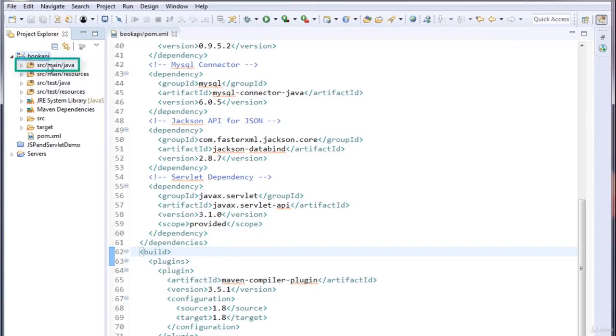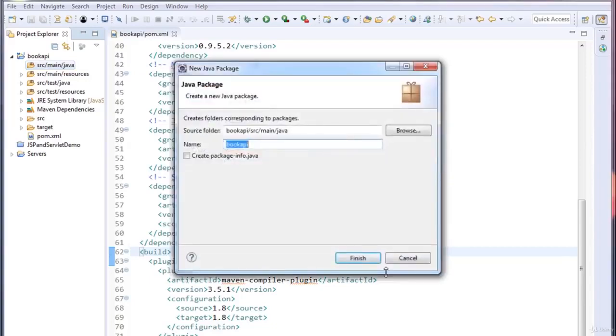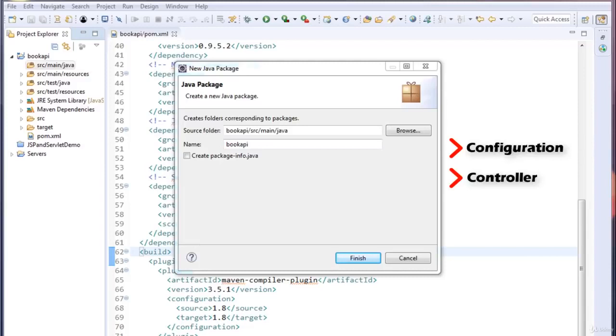And now let's create packages for our project. Inside the source main Java, right click, create a new package. We're going to create 5 packages. One is for configuration, one for controller, and one for DAO, model and service. So let's go ahead and create the packages.